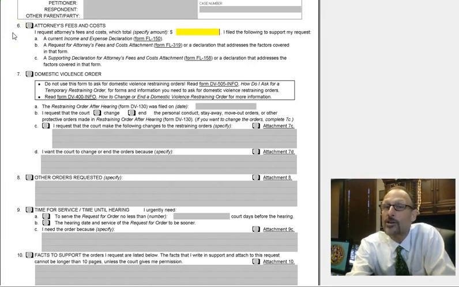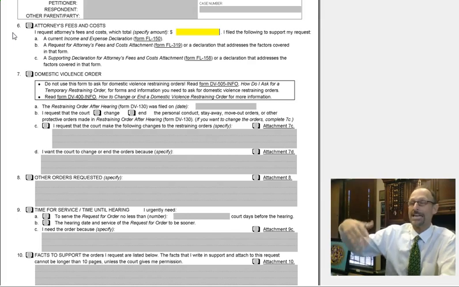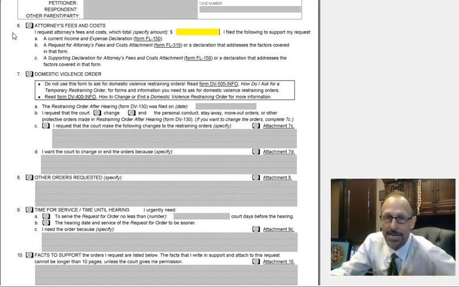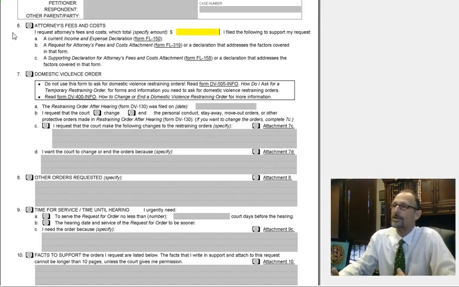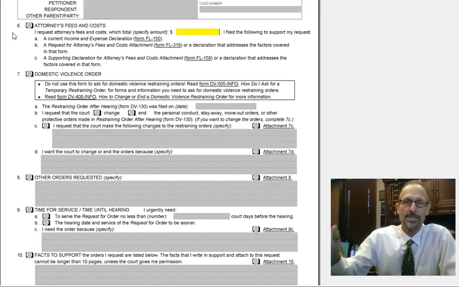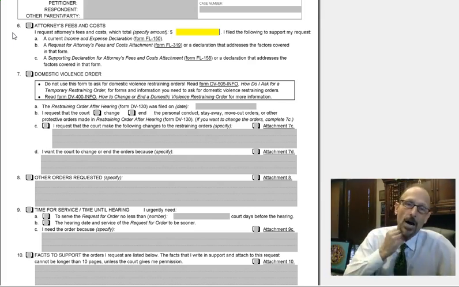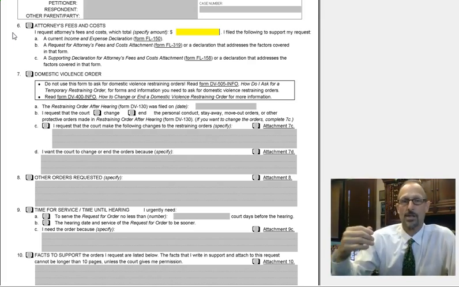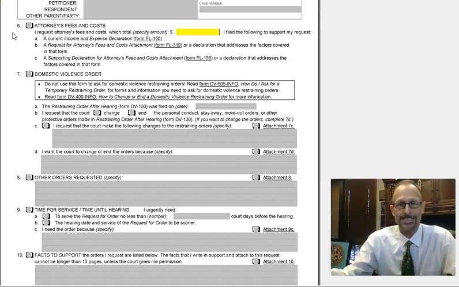Supporting declaration for attorney's fees and costs attachment, an FL-158, or a declaration that addresses the factors covered in that form. So you can either use the FL-319 or the FL-158. Look at both those forms and see which one applies to what it is that you're asking for. And then I would fill out that form. Fill out those forms, or the one that applies. Because again, the judge is going to expect to see that.